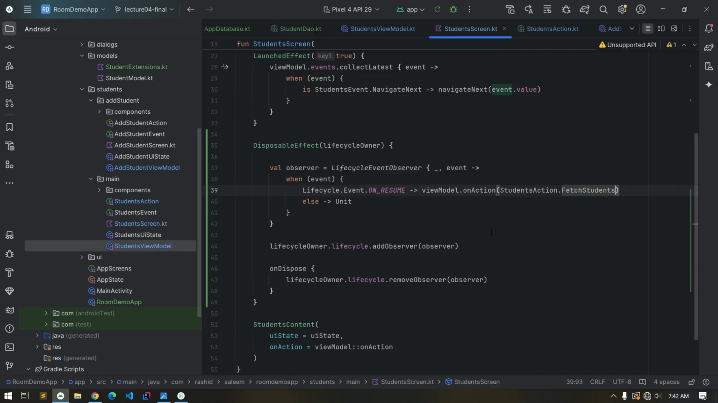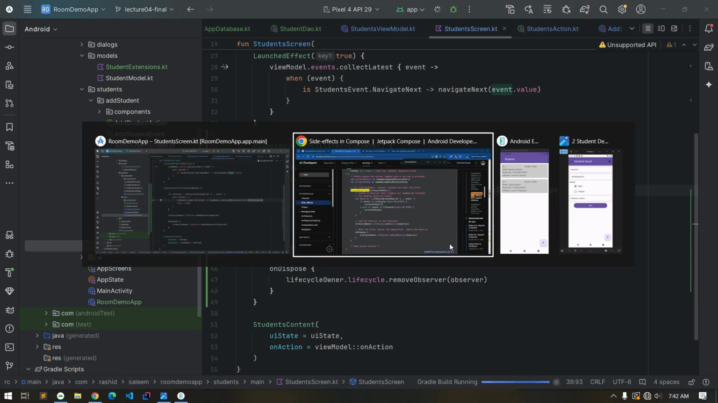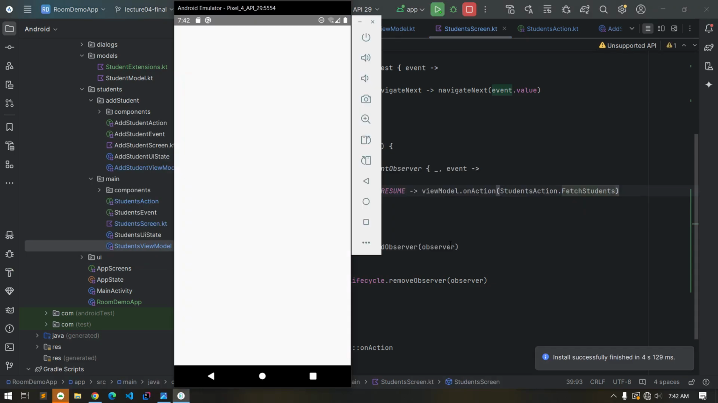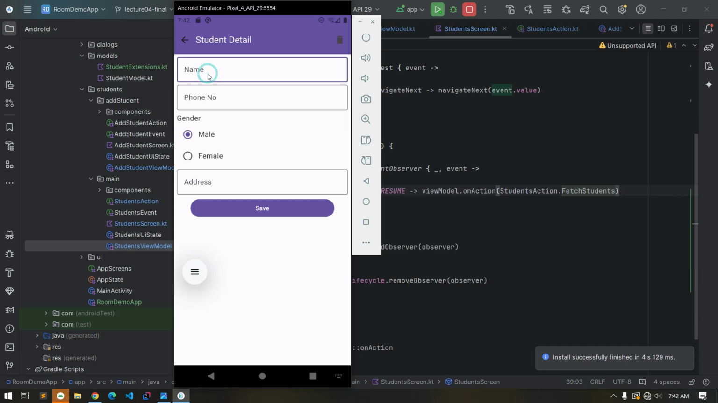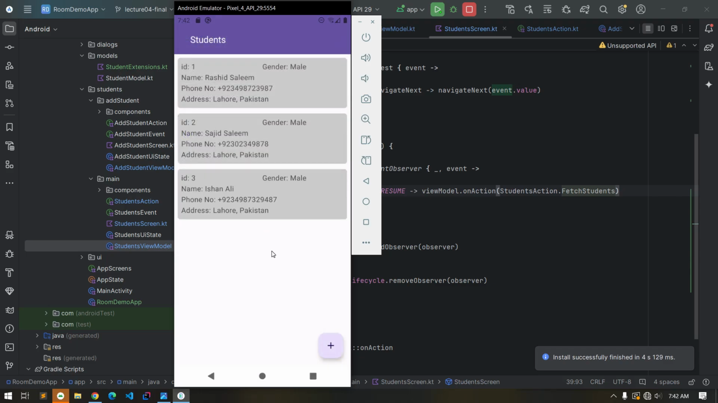Okay, and now this will work as expected. So let's run and see the behavior. Now we will add a student here, Ishan Ali. Press save, and that new student has been shown here.